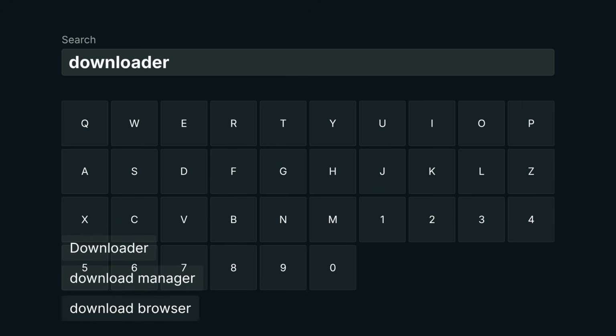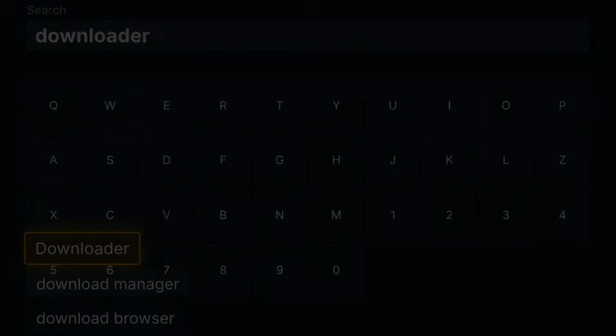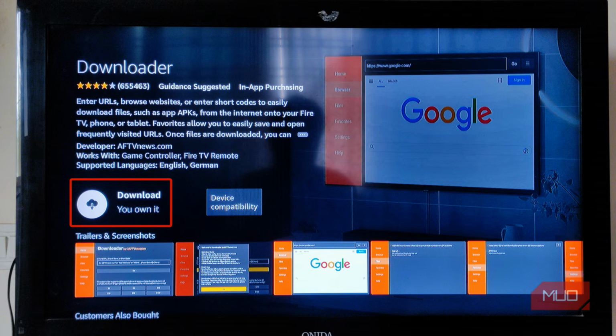Select it and look for the bright orange icon that has a capital D with a downward arrow. This is the official version, so make sure you do not download any other copycat software. Click on the orange icon, select Download, and give your system a few moments to install it. Once the installation finishes, do not open the app just yet.